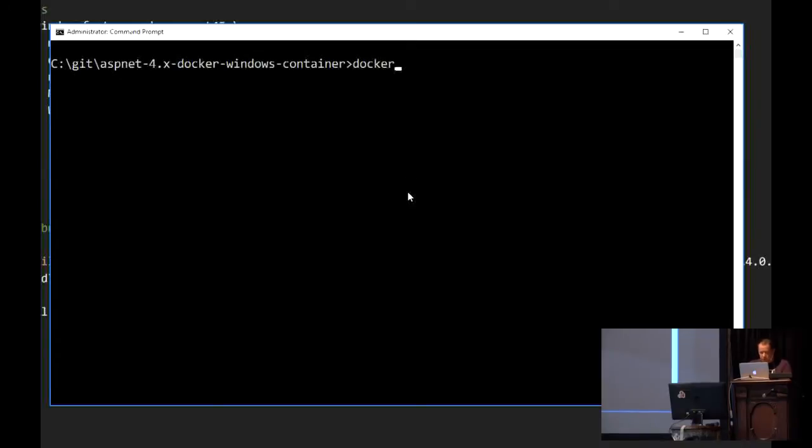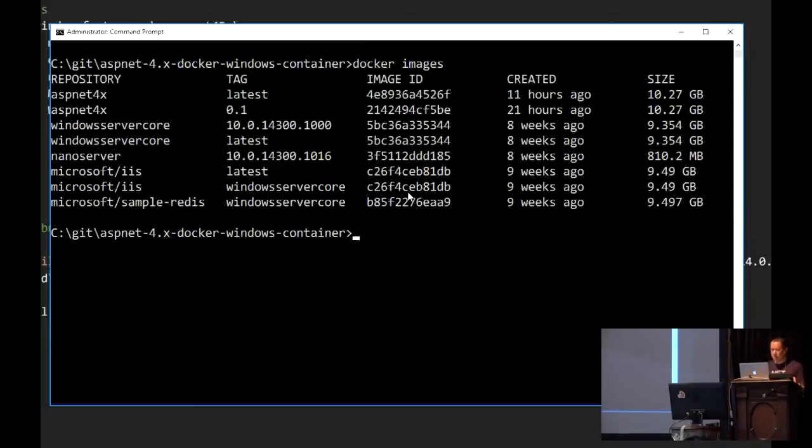So here we can do docker images. Right now I have Windows Server 2016 Technical Preview 5 running on my machine, and yeah, it's in a VM on my Mac. When we do docker images, there are some images in there already. The Windows Server Core image is basically a clean install of Windows Server Core. So let's start up a container using one of those.